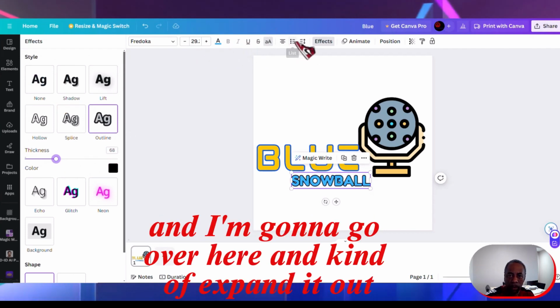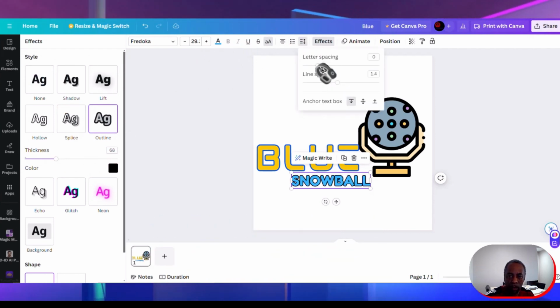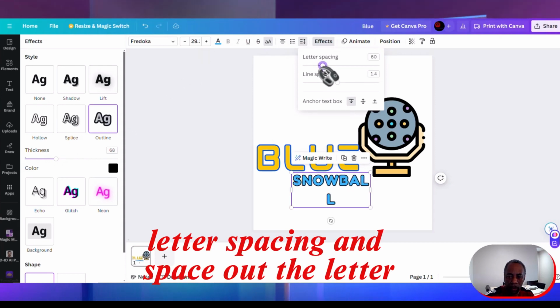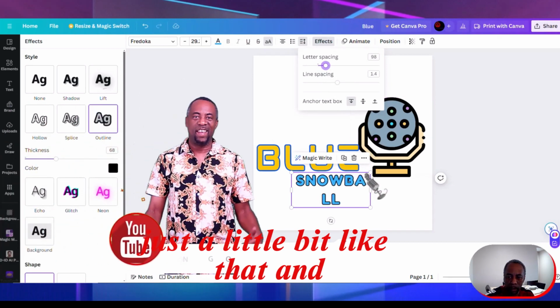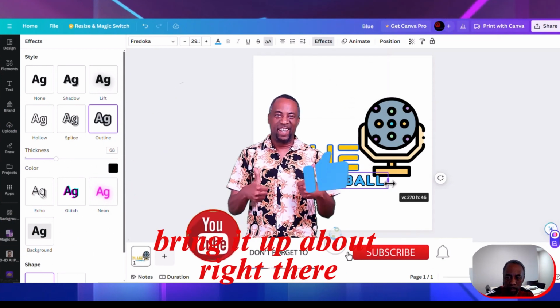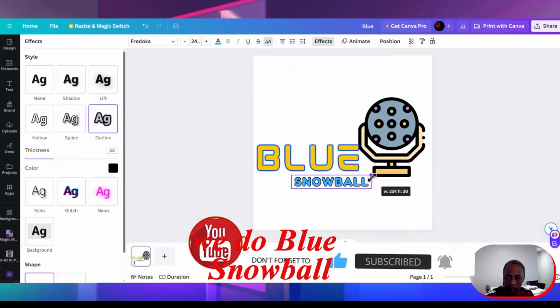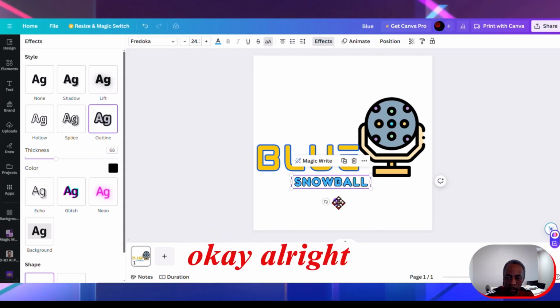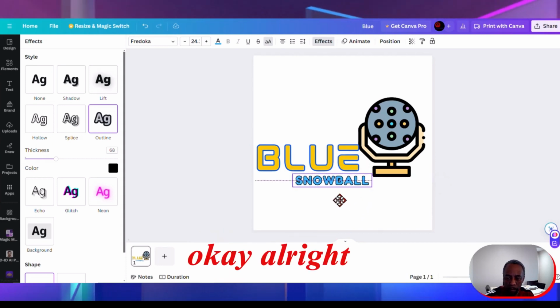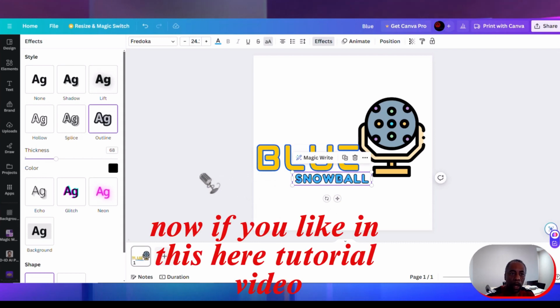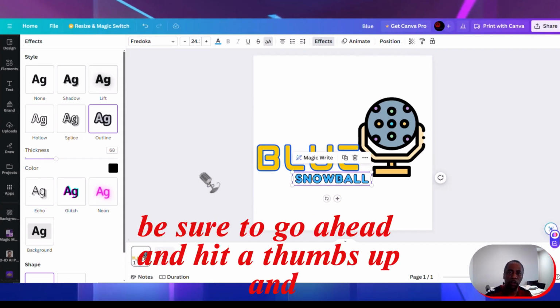And I'm gonna go over here and kind of expand it out. Letter spacing. I'm gonna space out the lettering just a little bit like that, and bring it out to about right there. We'll do blue snowball. Okay. Alright. There we go.